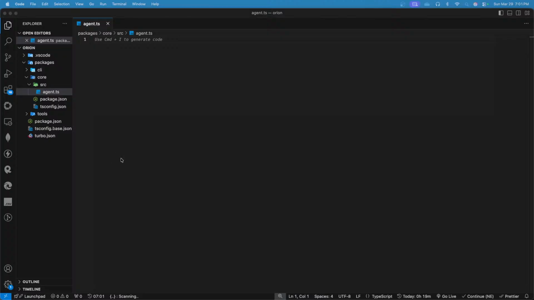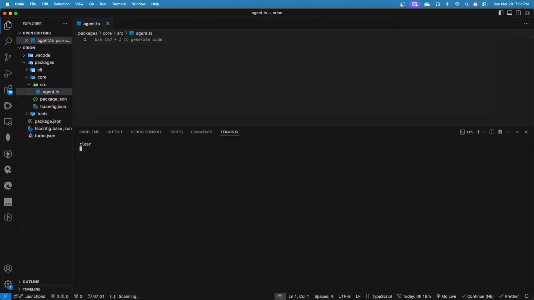Let's go, and inside our packages core folder, cd packages core, then npm i openai.